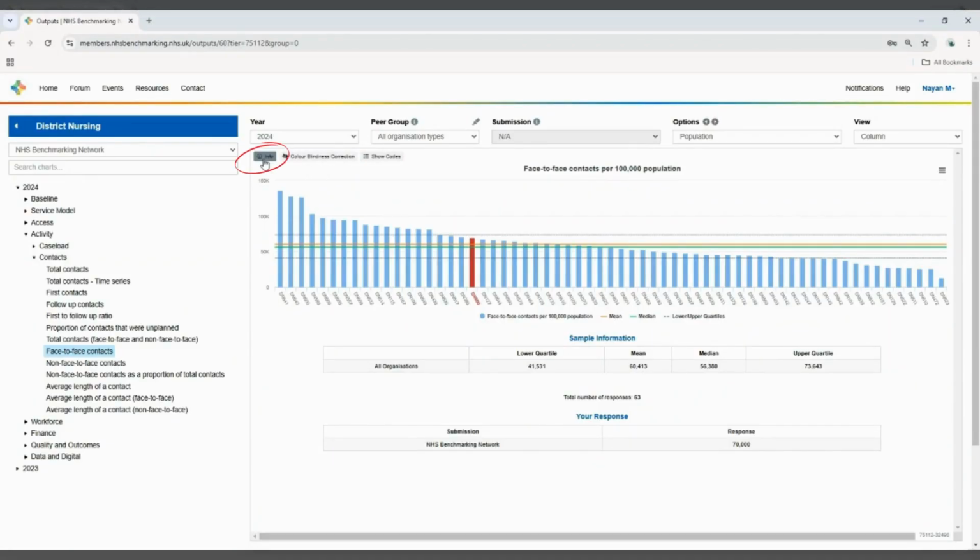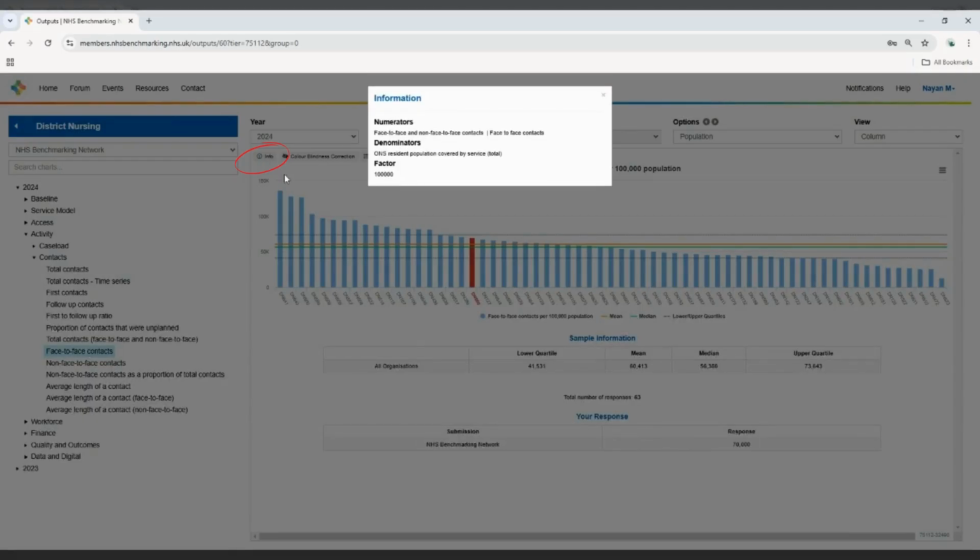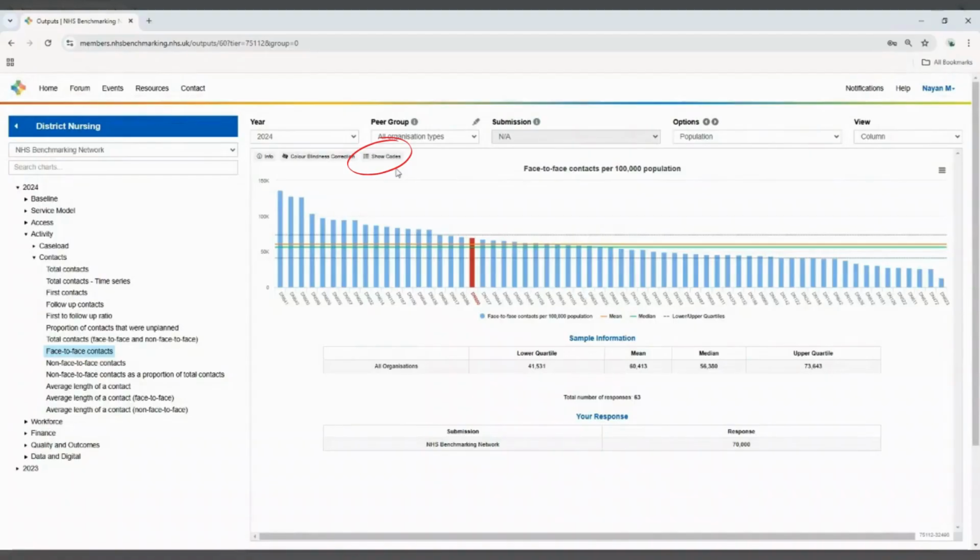The info icon in the top left will give you information on the numerator, denominator, and factor used to calculate the chart. The Show Codes button will give you the full list of organizations who have taken part in the project and agreed to share their data with one another. This will allow you to determine which code aligns to which organization. The three lines in the top right allow you to download the chart for your own use, either as a PNG, a JPEG, a PDF, or as an option to print.